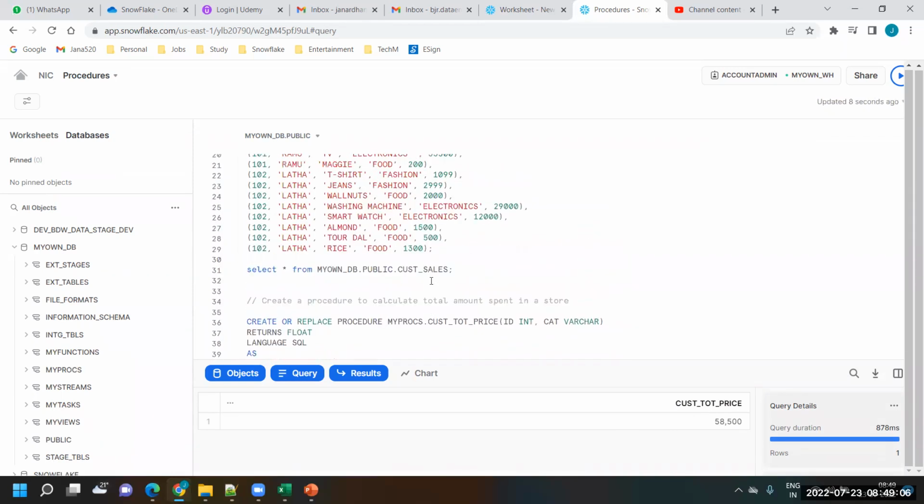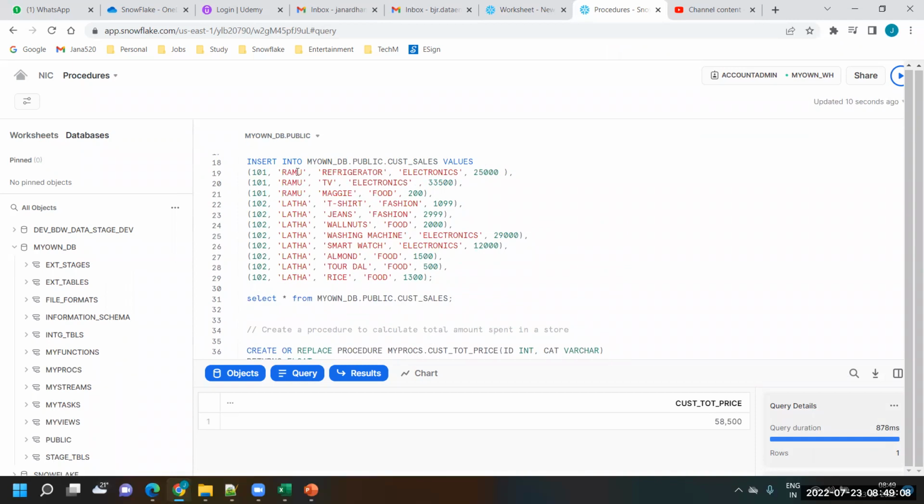Let's see in our data. 101 is the customer Ramu, and there are three records for 101. Two are from electronics and one is from food. On electronics, how much is he spending? There are two products, a refrigerator and a TV, and the amounts are 25,000 and 33,500. If you sum them up, it will be 58,500.